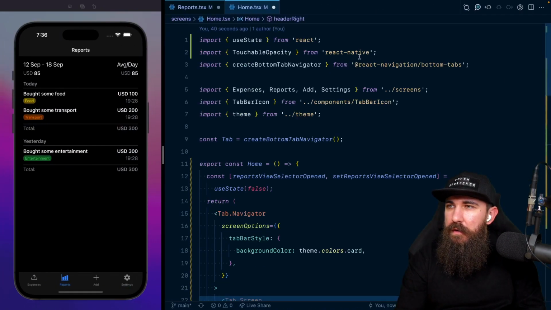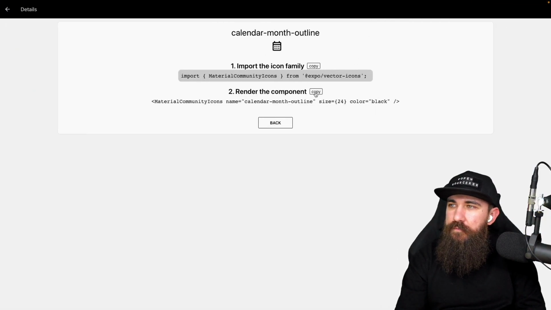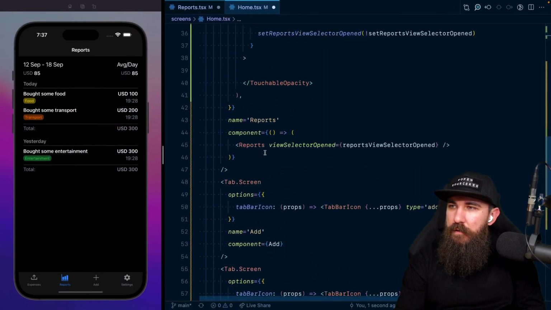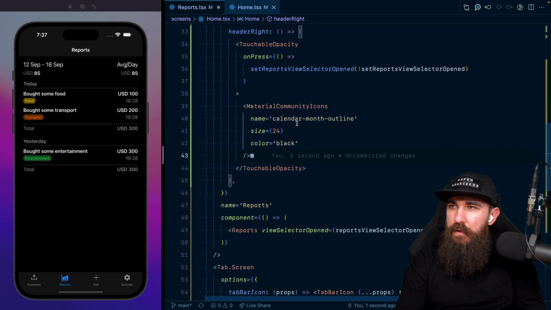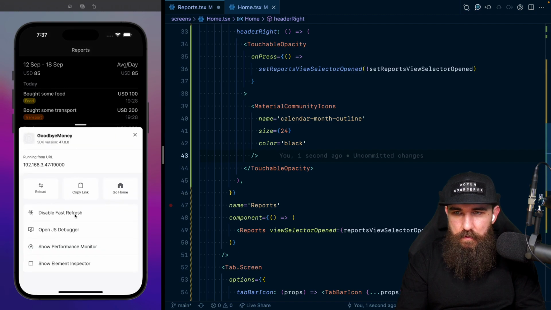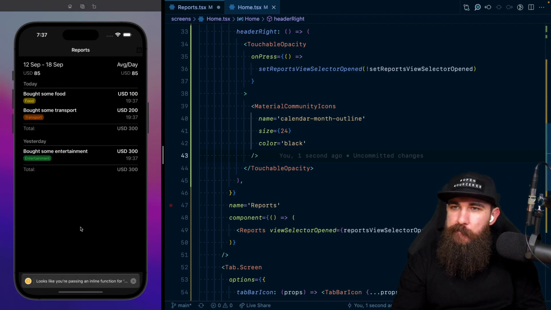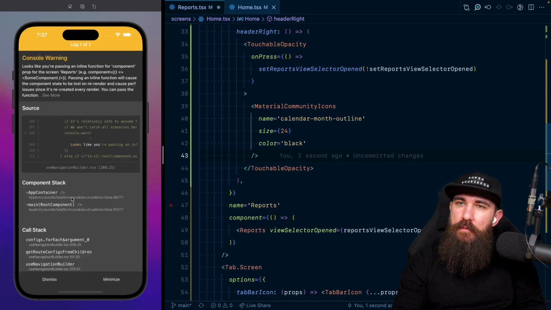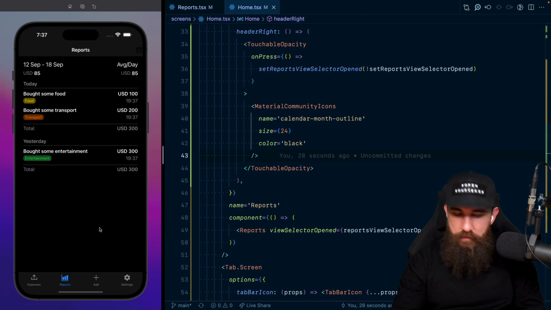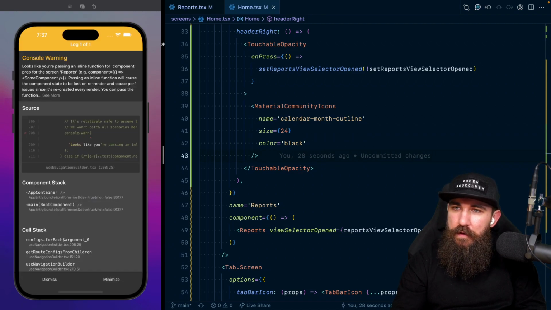So let's bring in the icon family, and then bring in the icon itself inside of the touchable opacity. Okay, let's do yarn iOS again. And reload. Inline function for component for the report screen. Okay, so I believe it's the... Oh, okay, there we go. No, actually, it still persists. So what are we... Ah, got it, got it.